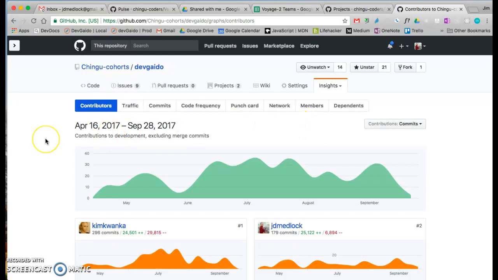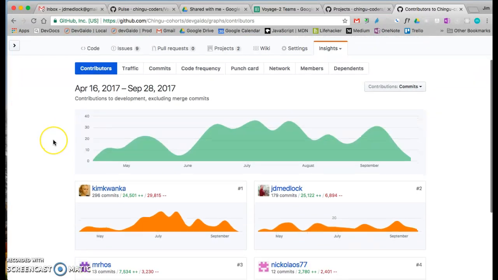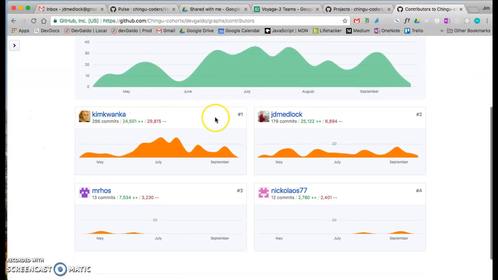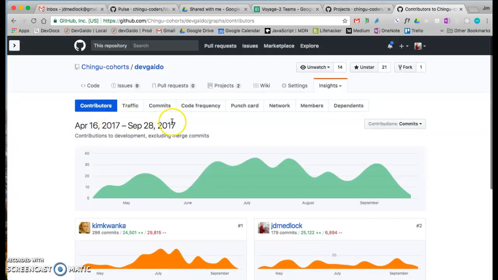So graphs gives you just that. It's a graphical view of activity, both globally across the project, but then by individual members on the team. So again, you can see that I've done 179 commits. Kim has done a huge amount of work. She's done almost 300 commits, or I'm sorry, for the life of the project, I apologize.